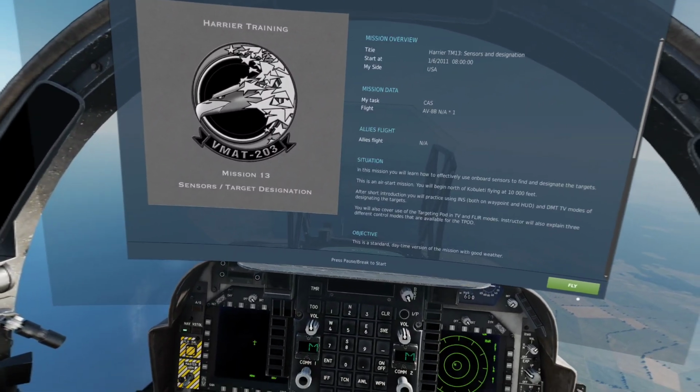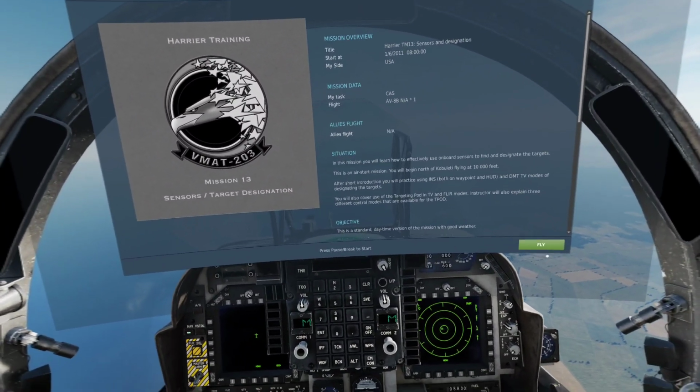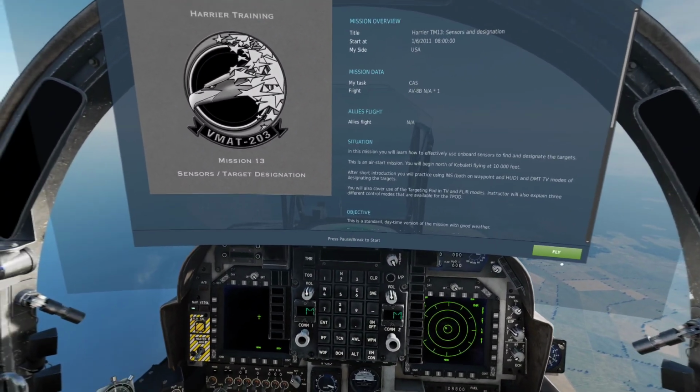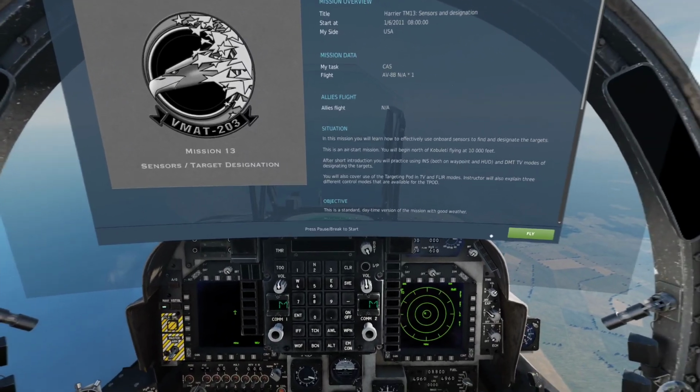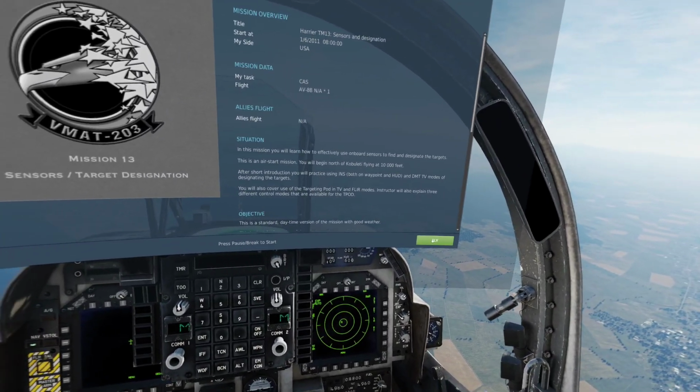This is training mission number 13 for AV8B Harrier. This is about sensors and target designation.